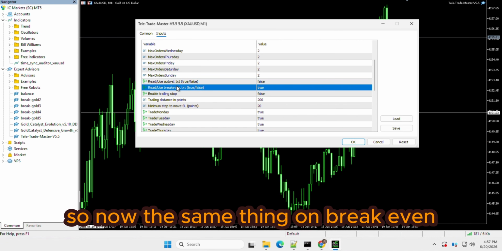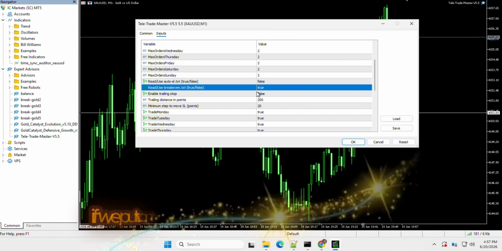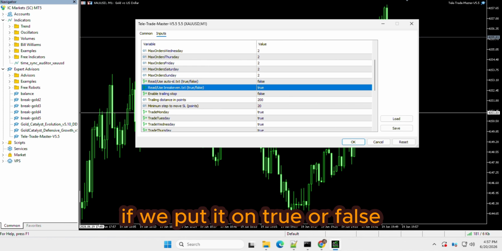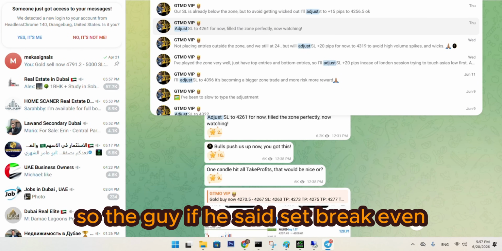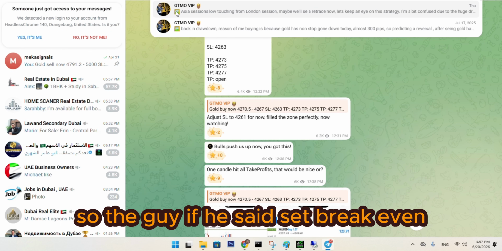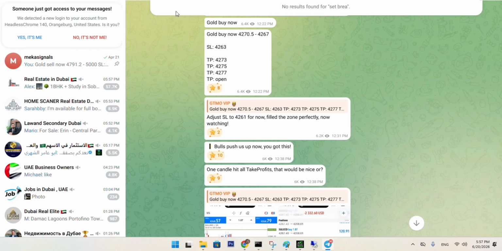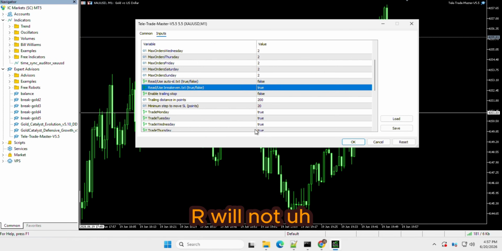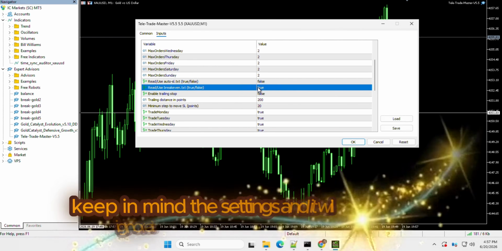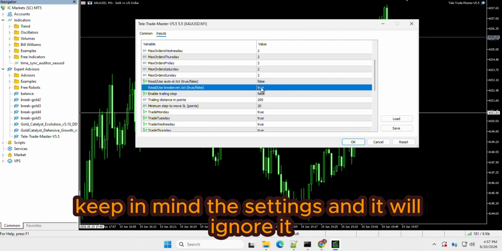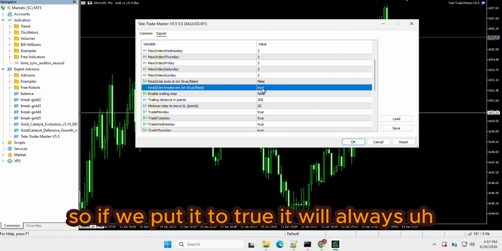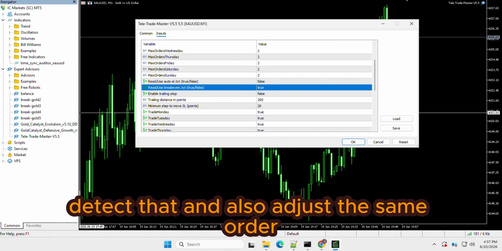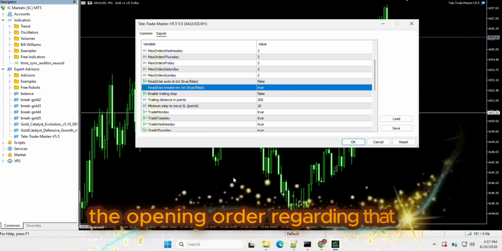So now the same thing on break even. If we put it on true or false, if the guy says set break even, once he said that, the EA will not keep in mind the settings and it will ignore it. So if we put it to true, it will always detect that and also adjust the same order, the opening order, regarding that.